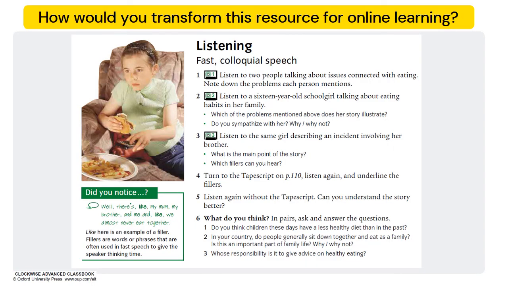Now I would like to break up my presentation by giving you a thinking activity. How would you transform this resource for online learning? This is a page from an English language book. It is presenting listening activities to students. Number 1, 2, and 3, the students have to listen to an audio that they find in a CD, and they have to answer the questions presented there.